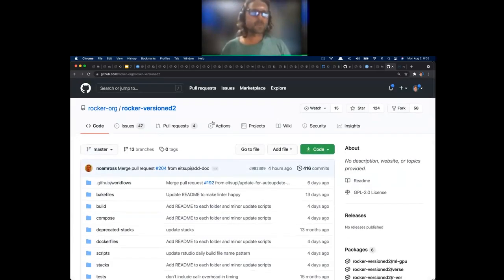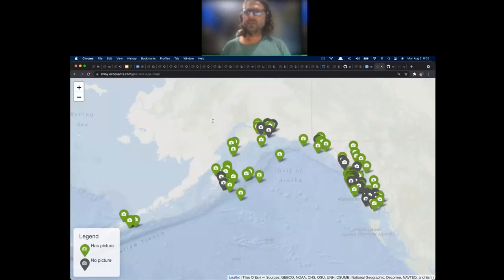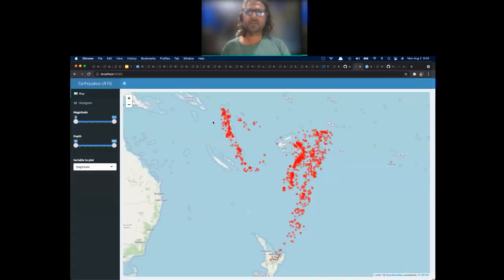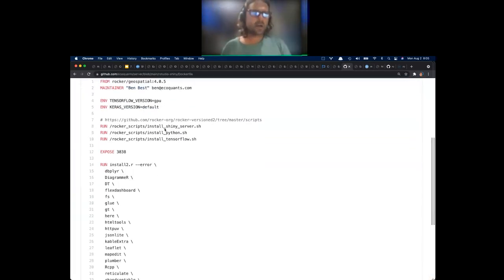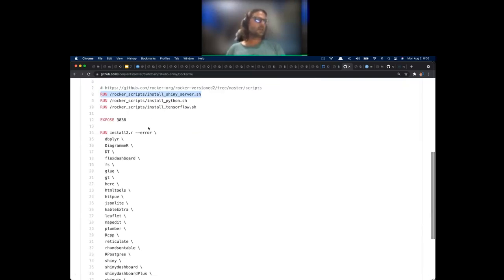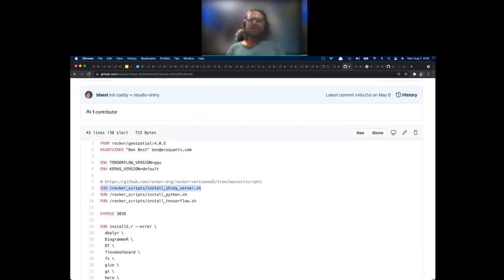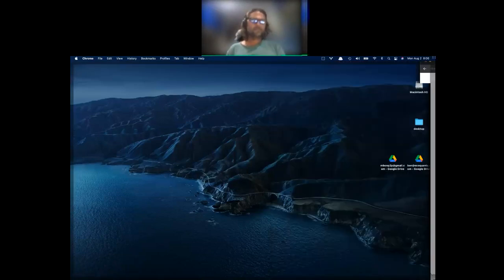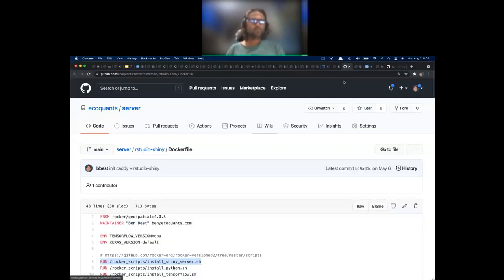And then the other little trick with the way these Rocker things work is you just say run install Shiny server, and it'll then install Shiny server on top of Rocker. And then you can have it install other packages, so it's readily available. So I can even run this locally. I'm not going to do that because I'm on a fairly weak internet connection, and it's going to have to download images.